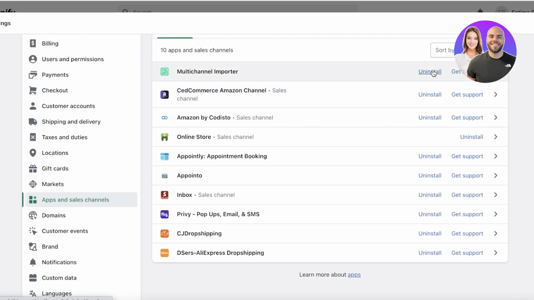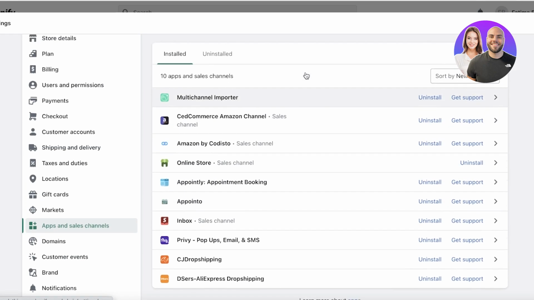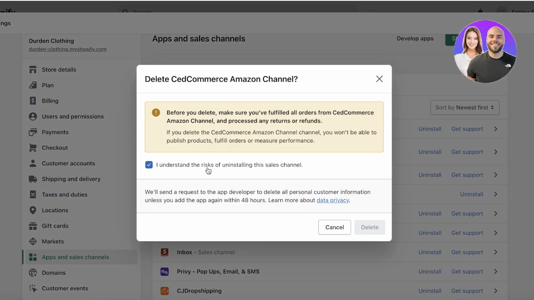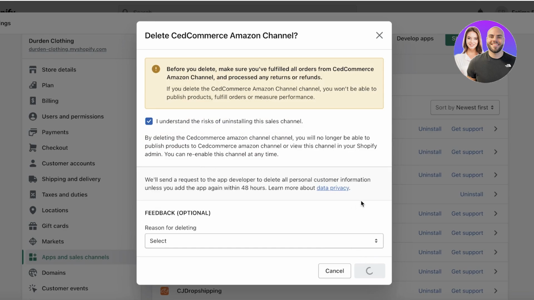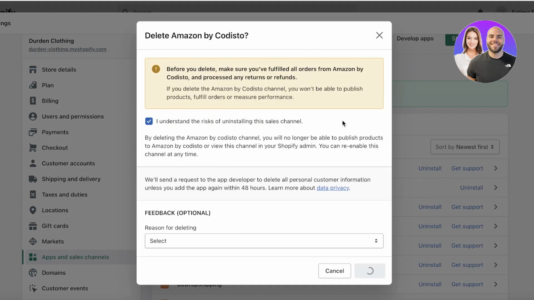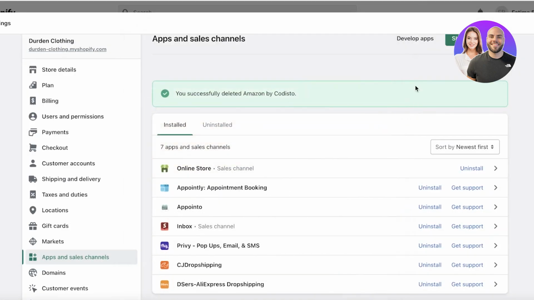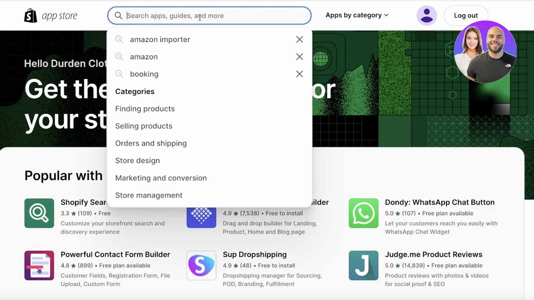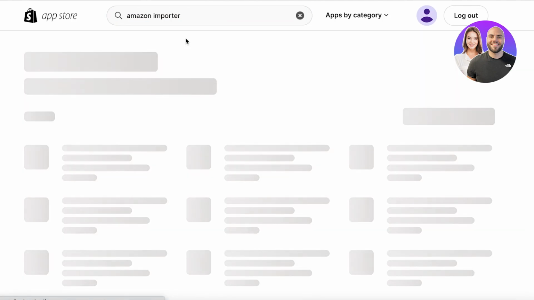Now, there are multiple different applications you can use, and I'm going to remove the pre-existing ones simply because I want to show you guys step by step how you're going to do it as well. So I'm just going to delete these applications, and all you have to do is go into apps and sales channels, click on Shopify App Store over here. Once you click on Shopify App Store, you just want to search for Amazon Importer.